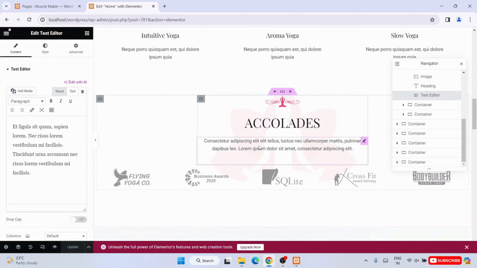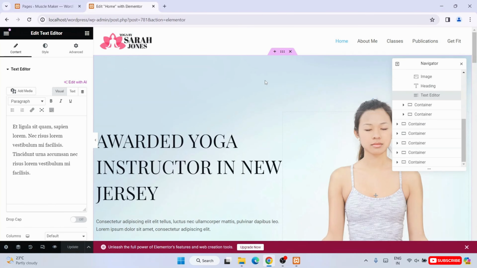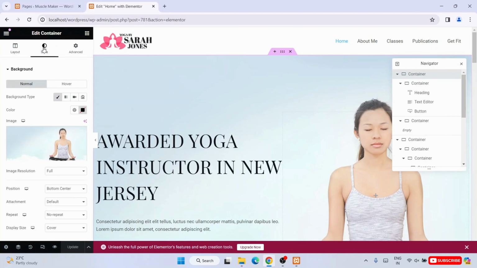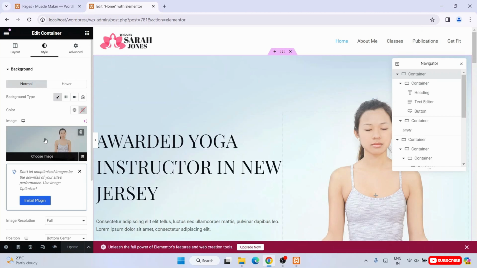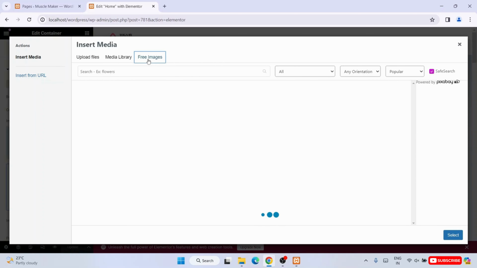All right, what I am going to show you is how we can easily convert that into a Xampp website, right? The first thing I am going to do is select this main container, move over to the style, and choose an image. I'm going to click on choose image and choose one image which will fit our Xampp website. I'm going to switch to these free images and search over here Xampp.